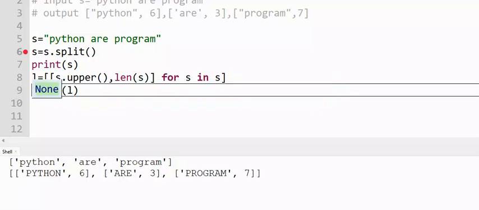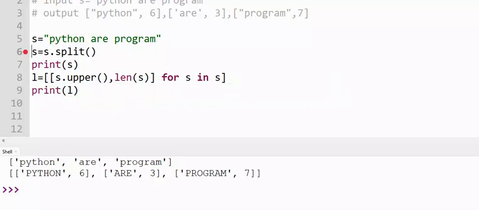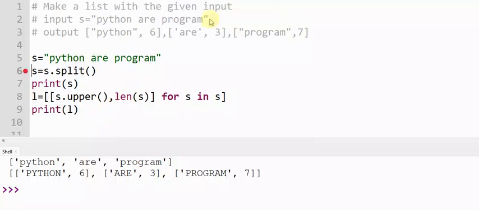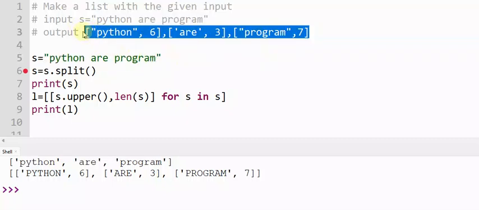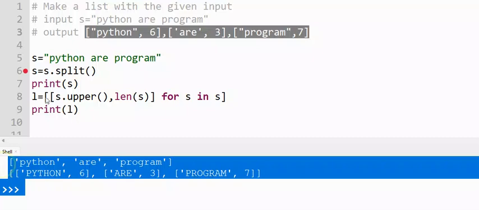This question is also asked by interviewers. They give the input, and they will tell you to convert it into that list, and we need to count each and every word and print it into a list like that. So this is the expected answer.